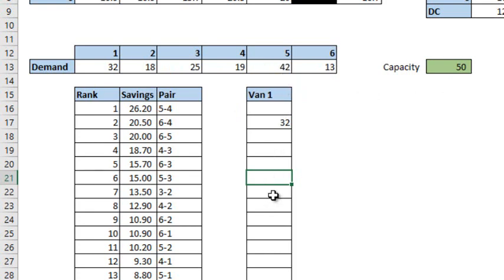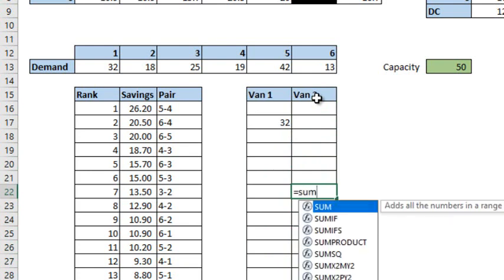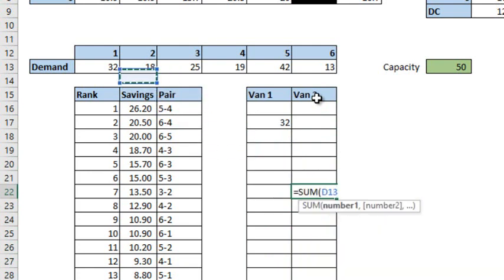So continuing on with our algorithm, we'll look at this pair 3, 2, and if we were to add these together, we'd get 43, and these would not fit on our first van. However, because these are 2 new customers, they will fit on the second van. So we're going to format that, and we're going to put customers 3 and 2 on their own van.